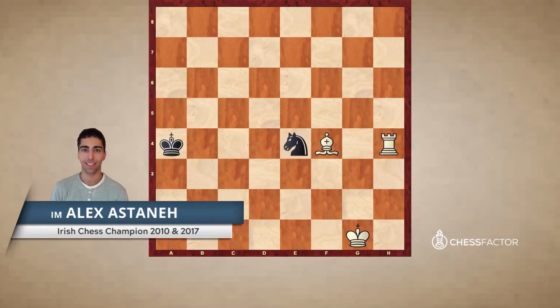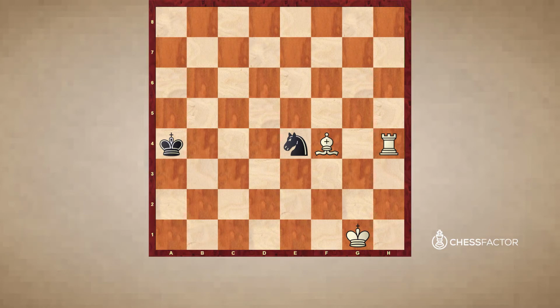Okay, so now we're going to look at the discovered attack. Now, discovered attack is quite a simple type of attack. It's just one where the attack occurs as one piece moves out of the way of another. So in this case, white has a bishop and a rook, and the bishop cannot attack the knight, of course, but the rook can, if the bishop can step out of its way.